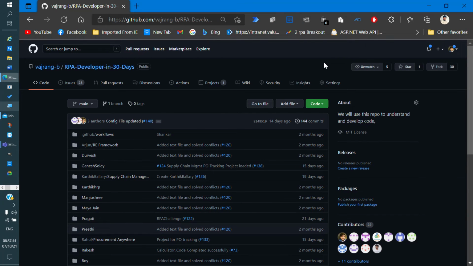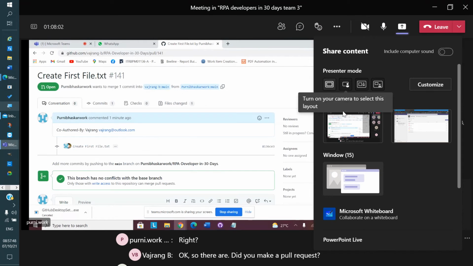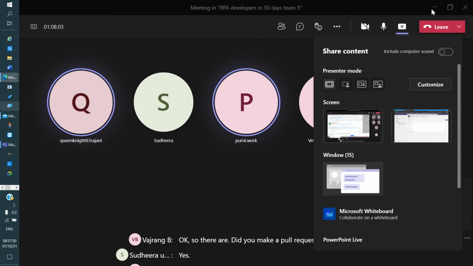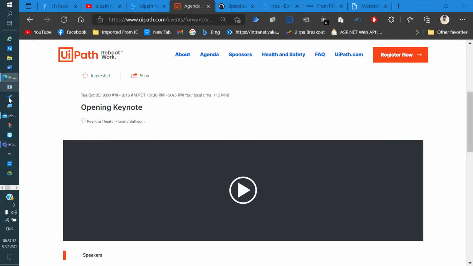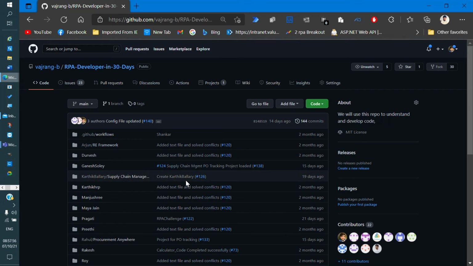Sudhira, did you make a pull request? Yes. I'm sharing my screen. It says this branch has no conflicts with the base branch. Exactly. The base branch is my branch. Your branch has no conflicts with my branch, so you can commit it and save it.